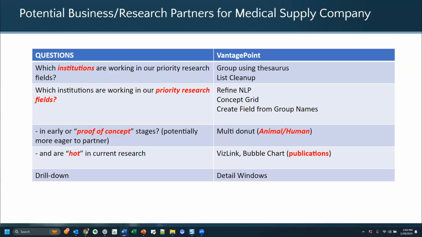What are the criteria of a good potential business partner? Well, we'll say number one, that they are working in our priority area of research. Number two, they may be working on early or proof of concept stages, therefore might be more eager to talk. And number three, their research is hot, meaning it's current and hopefully prolific.